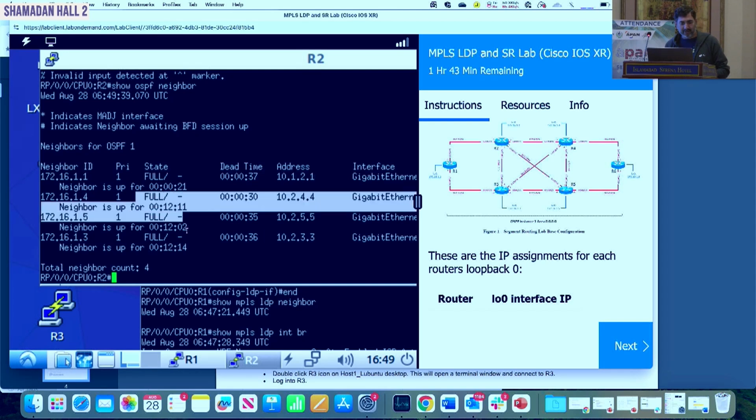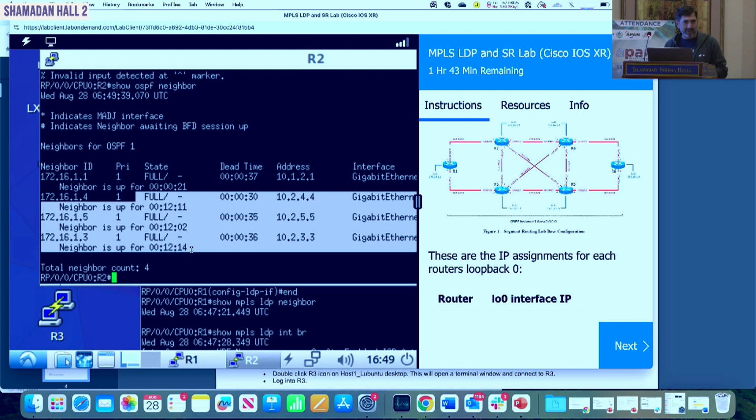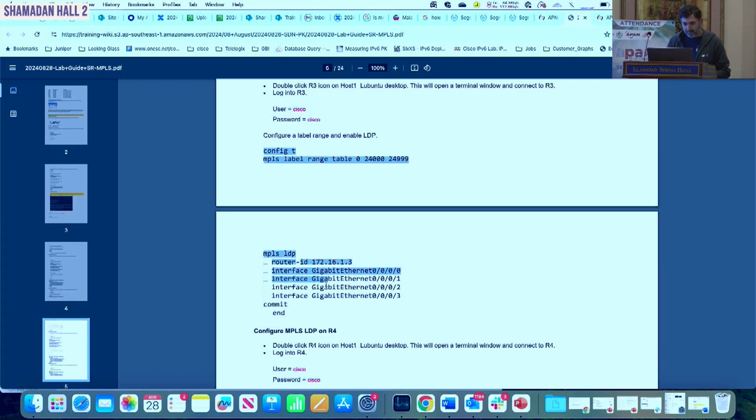For the other routers it's also showing the OSPF neighbor relationship because they were already configured. We did some configuration change between R1 and R2, that's why we have to adjust the configuration on the interface level, on the OSPF level, and now our session is up. So that means R2 is done as well. Now move on to R3. Copy the configuration for R3. In case of R3 we are just enabling LDP because there is no change in OSPF.